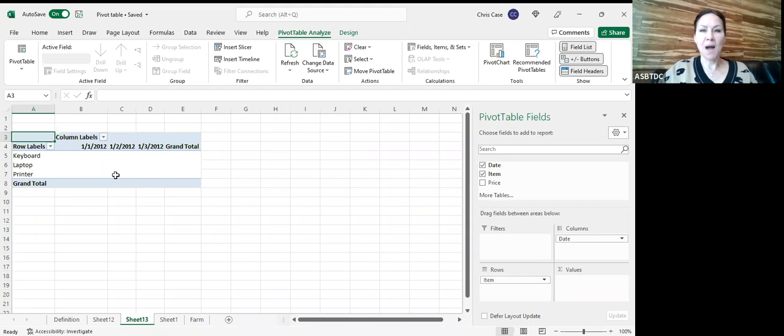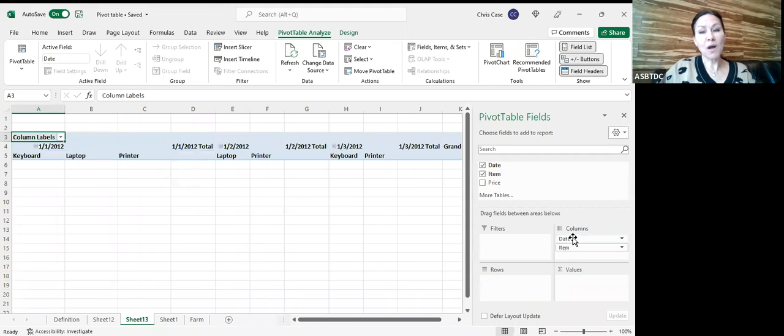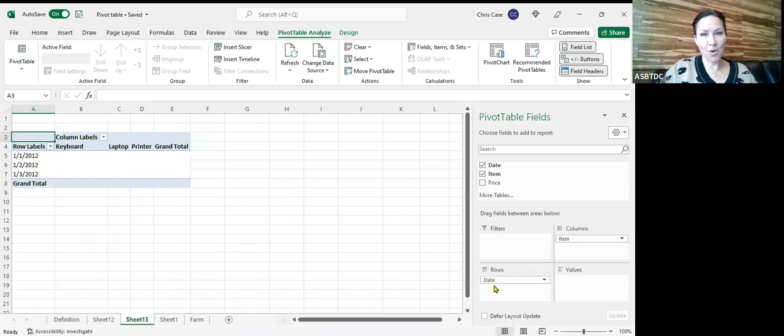Maybe again, I've switched my mind. That's why I love pivot tables, because I can't make up my mind a lot of times in Excel what I want until I see it. So here I can move it around. So I'm going to change my mind again. I want to move items up to columns, and I want to move dates down to rows. There we go. That's more of what I'm looking for. So again, I've got my dates listed, and then I've got in my columns, my items.